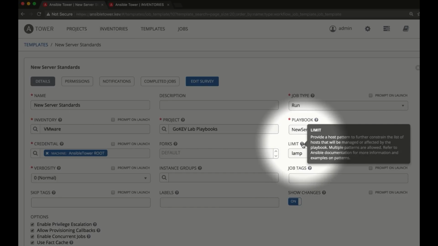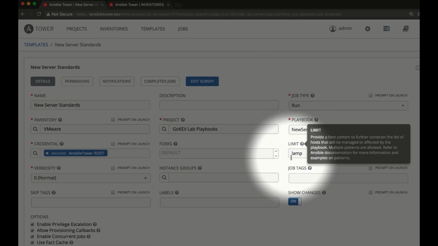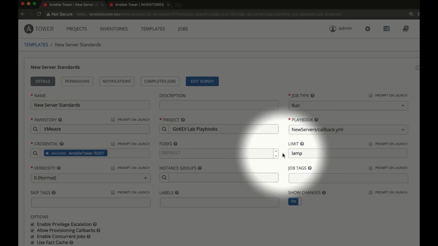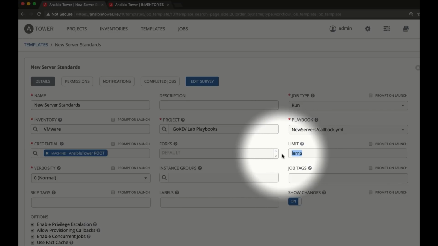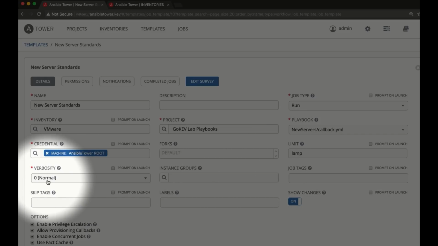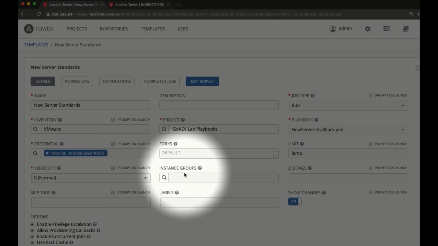We also have the ability to limit this based on a group called LAMP, and we're going to see that group inside our Ansible Tower inventory, our dynamic inventory. That group is actually a set of tags in our VMware vSphere environment, and we're limiting to a group called LAMP that is quite simply a set of LAMP servers that we've defined in VMware. We give the option of verbosity for the sake of what we're doing. Normal set of verbosity is great.